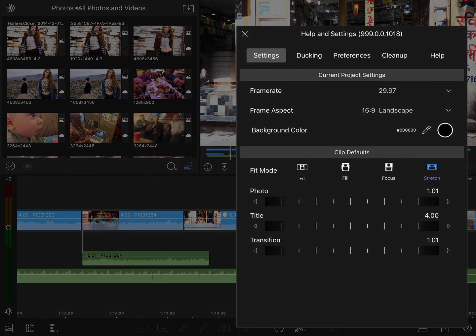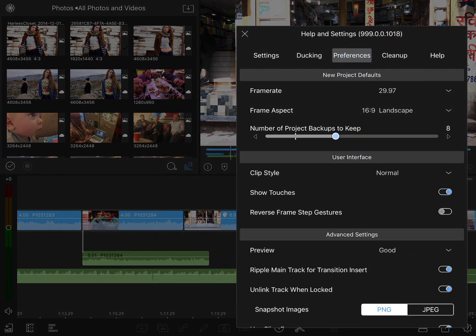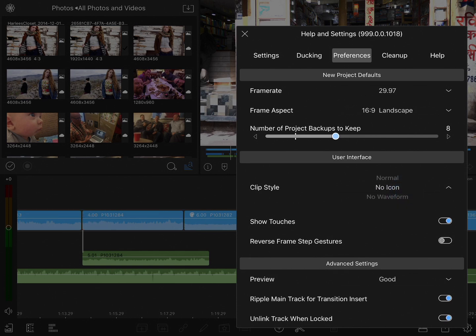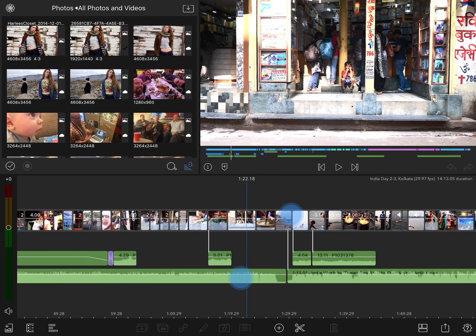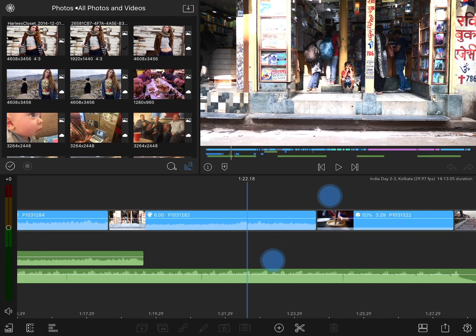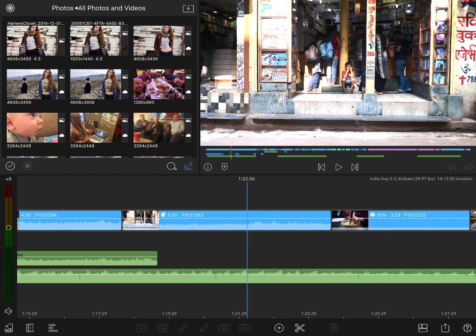However, if you find the thumbnails distracting, you can go into the preferences and set the clip style to no icon. And as you can see now, the icons are gone and all we see are the waveforms. You can even go for no waveform, where you only see the clip icon but no waveforms at all. Personally, I think that normal works out just great because it allows me to see the clips when I'm zoomed out. And as I zoom in, I can see some details of the audio that's on them as well.